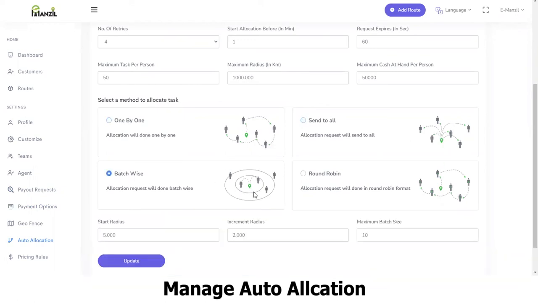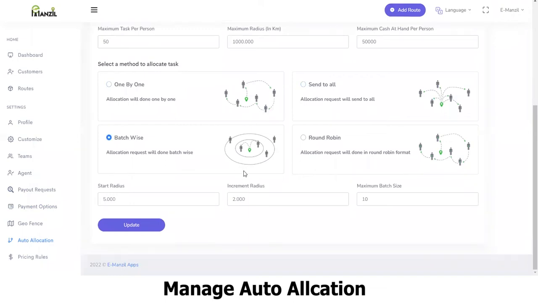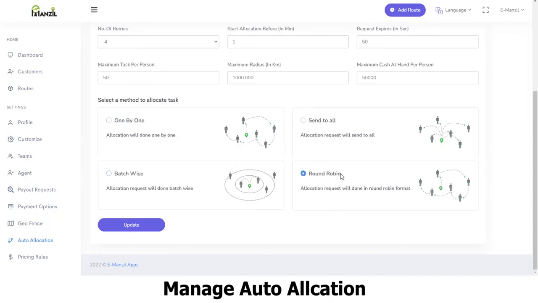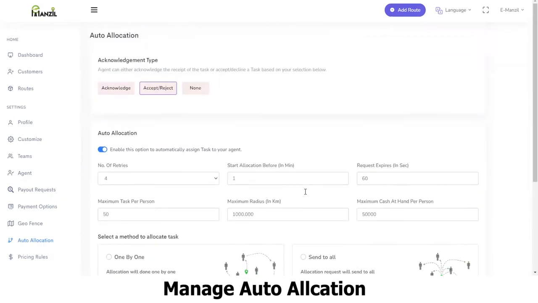And you have the batch wise. Here you can create batches of incrementing, concentric circles of incremental radius. Then you have your round robin. Here the routes will be sent to the driver with the least amount of tasks at hand, and it will be sent to other drivers incrementally.